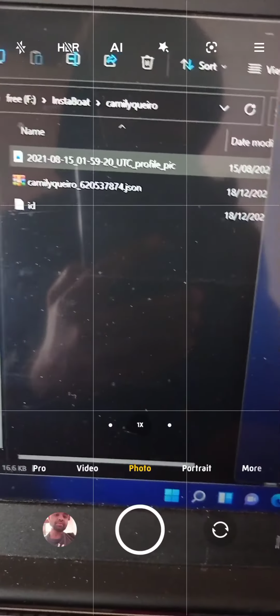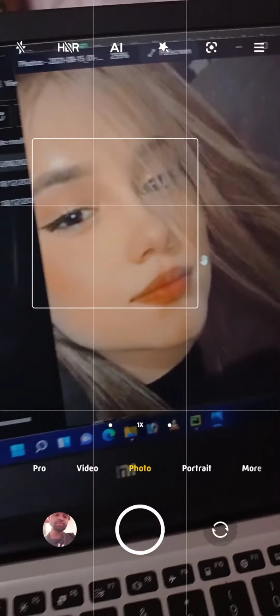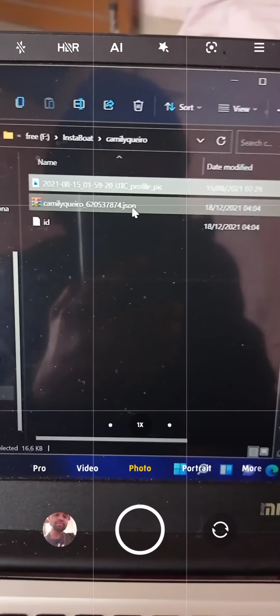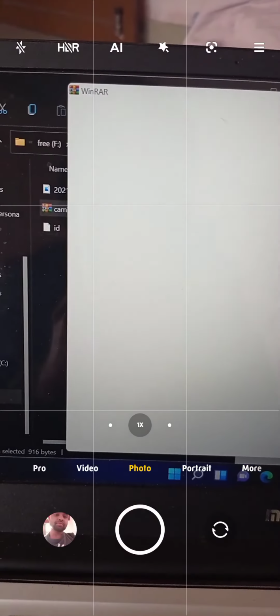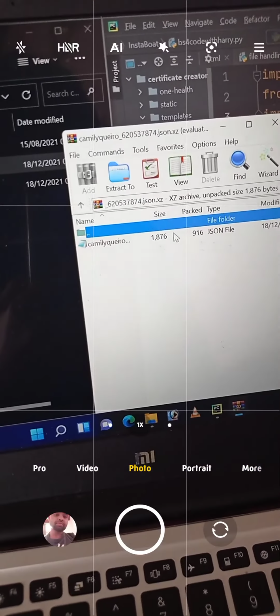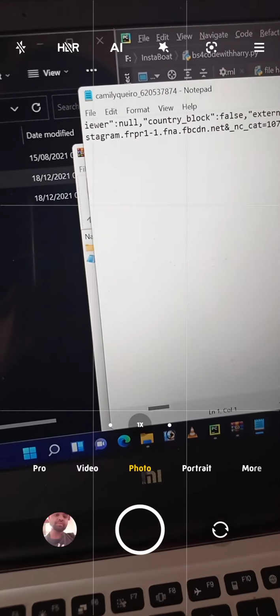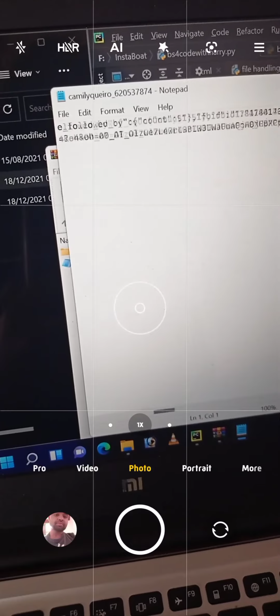This is the profile picture of her, and we also get some of the information like bio information, country, phone number, etc. All the information is here.